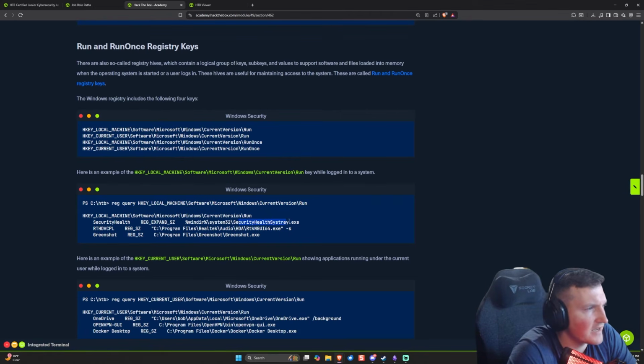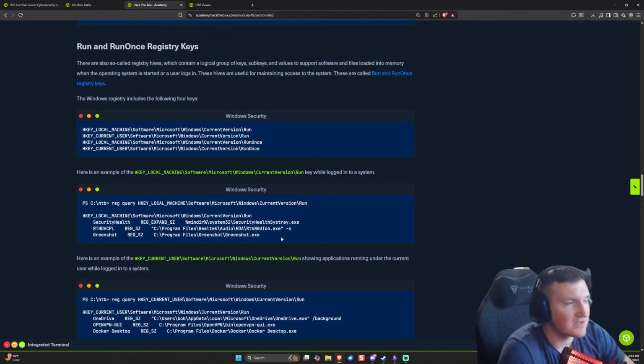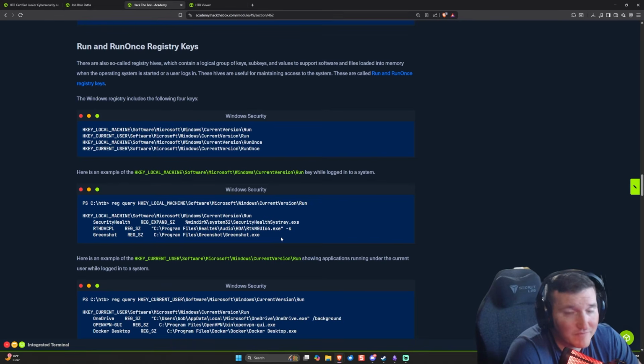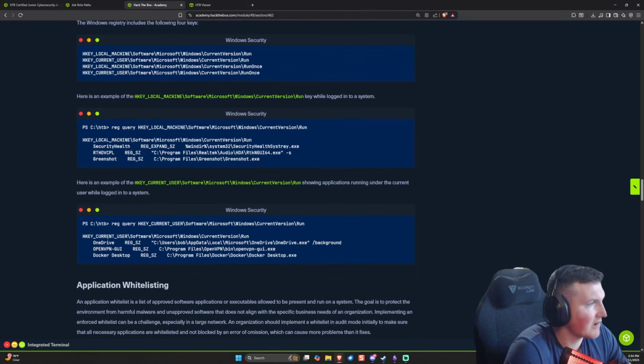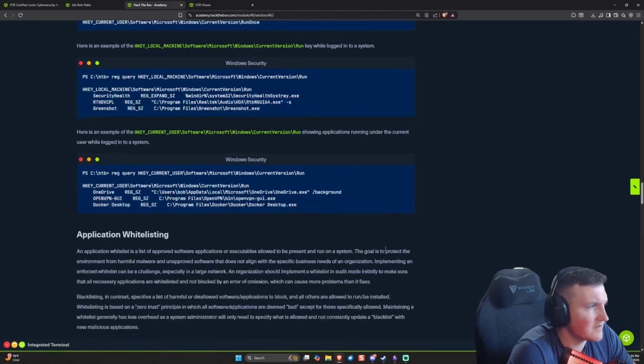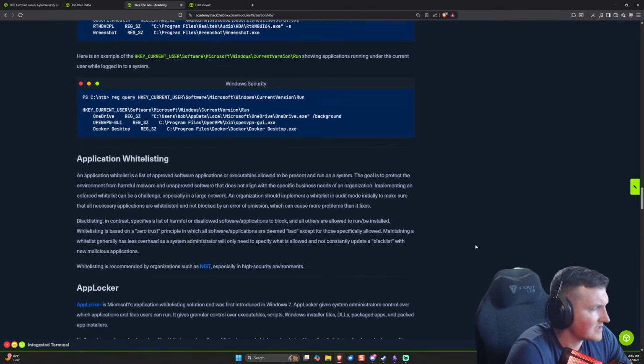You've got your security health system tray, you've got whatever this is, and your Greenshot exe. So you can see how this gets pretty dangerous pretty quick, because if I change this or add something or whatever, well, what do you think happens? It runs, right? So here's the current user, run showing applications running under the current user while logged in. So you have here Docker, they've got OpenVPN, they got OneDrive, etc. So you can see how we could set up persistence this way.